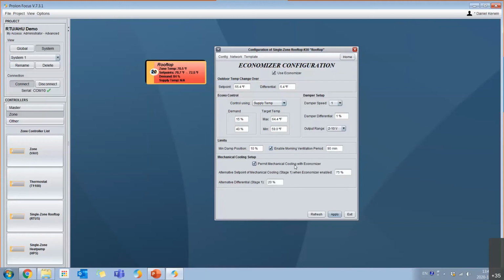So if you check the box, once it goes below 55 Fahrenheit right here, the economizer will turn on as a first stage, and then the mechanical cooling can also turn on as a second stage. And as we'll see, there's an alternate set point for cooling stage 1 and an alternate differential. If you uncheck the box, then what that means is when the outside air gets below 55 or whatever value we put here, then the mechanical cooling will never turn on, and we are solely going to use the outside air for cooling.